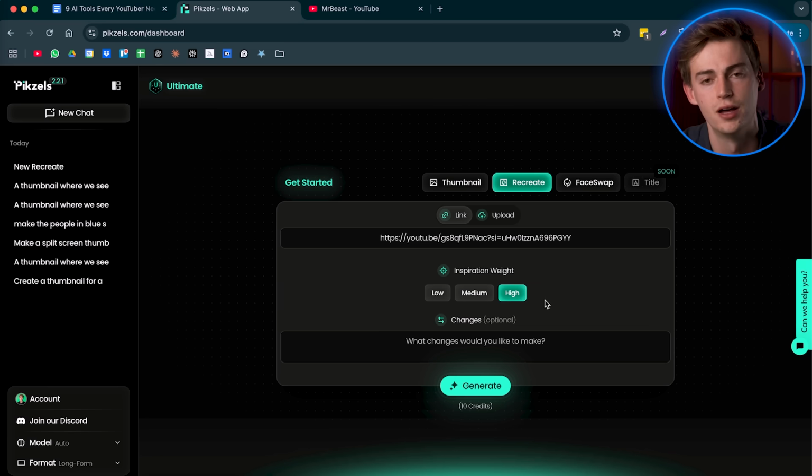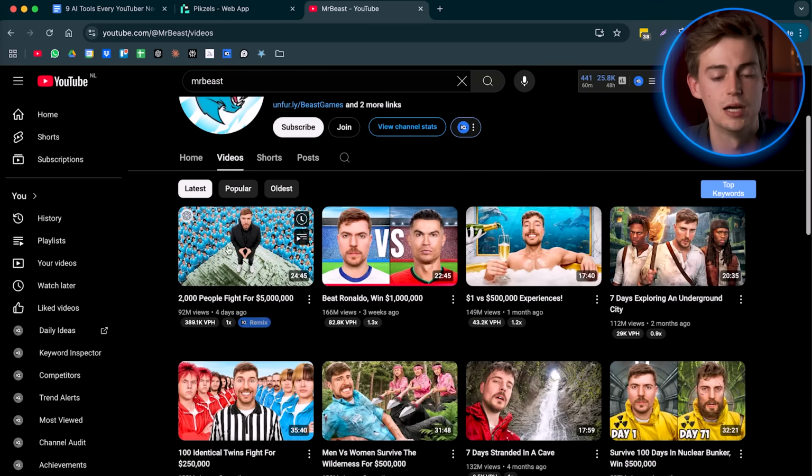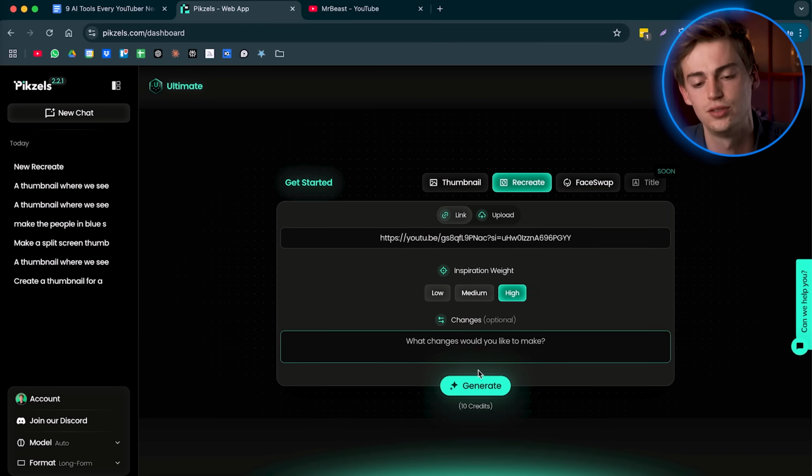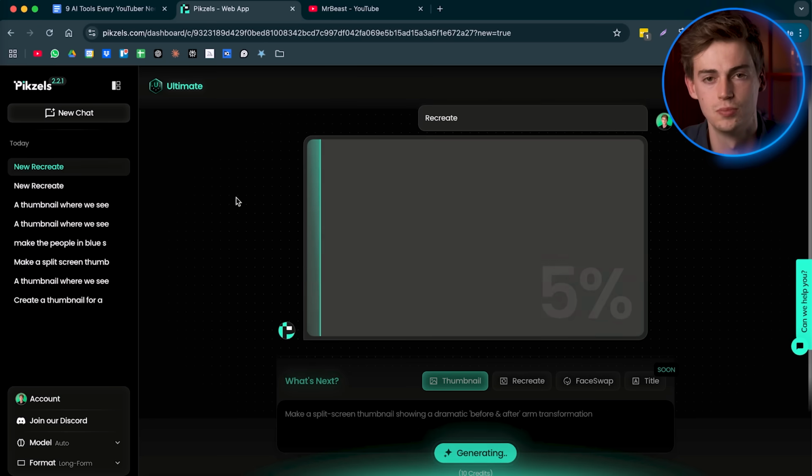Now I'm going to go with high as I want to show you the capabilities of this tool. Then if you want to change anything, for example, you want to change the color of their outfit, then you can do that if you type it into this changes bar. And now if you're ready, then you hit generate. And that will make you a thumbnail like this.